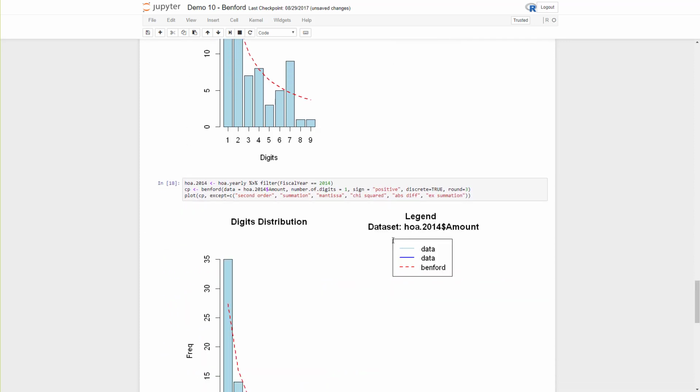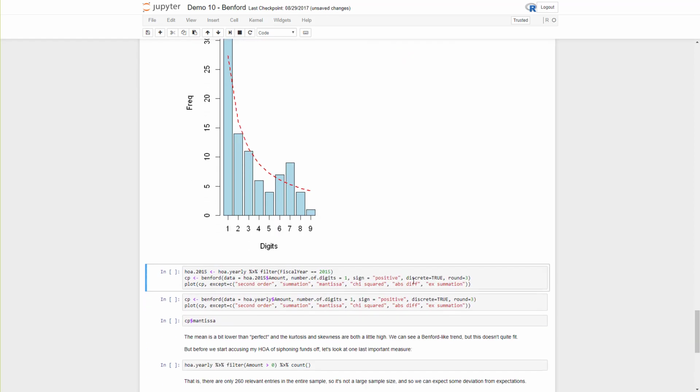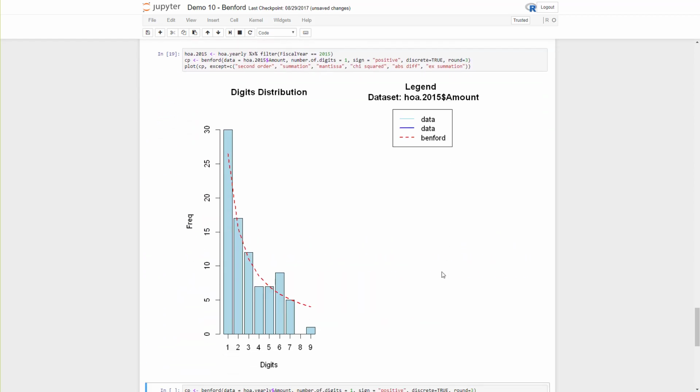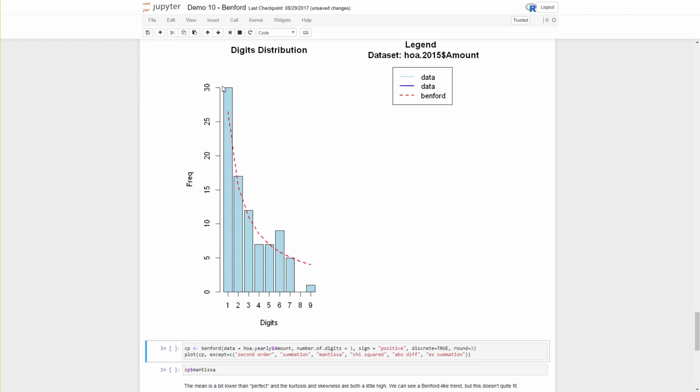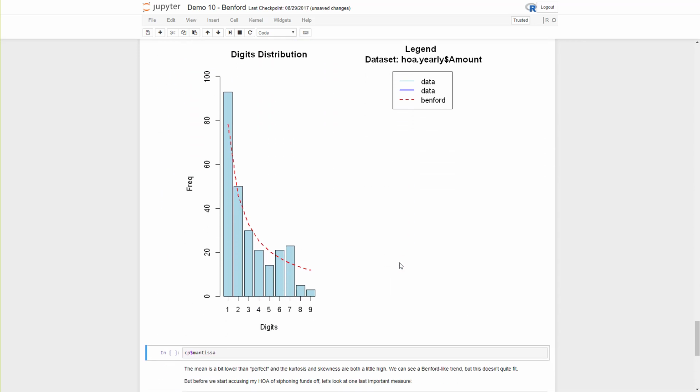So let's look at 2014. Again, high on the 1s, low on the 9s, 5's still a little low. 2015, 5's on the spot, still a little high on 1, 8's gone, 9's low. Let's do the overall. This is what it looks like overall. 5's a little low, 8 and 9 are low, 1 is high.